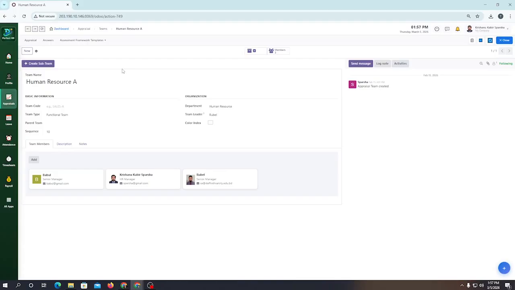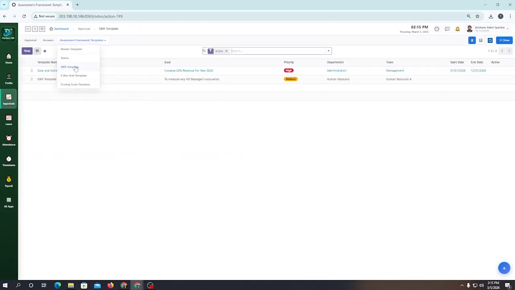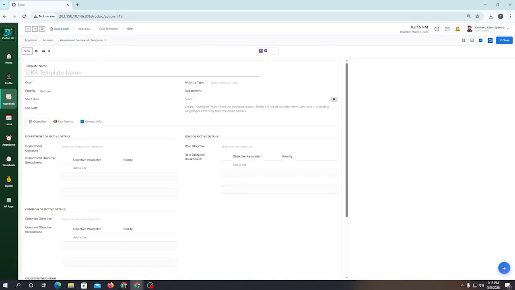We will assign this team when we build the OKR template in the next module. Moving to the OKR template, I will start creating a new one. The OKR template is the core of the appraisal framework. It translates the abstract weightage percentages from the master template into concrete, measurable objectives for a specific role.